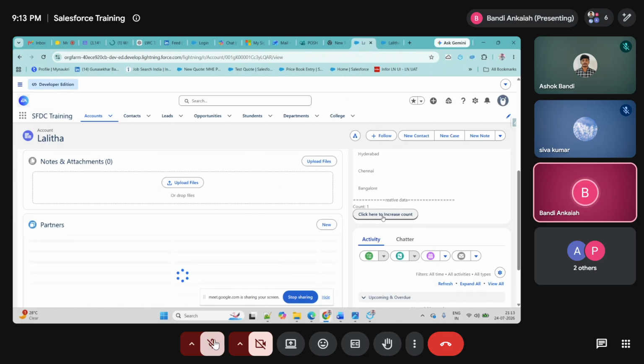Understood? So click here to increase count. One increased? Next time you click, 2, next time you click, 3, next time you click, 4. Understood? Automatically reactive value. Okay, by clicking on that particular button automatically it will increment the count value.